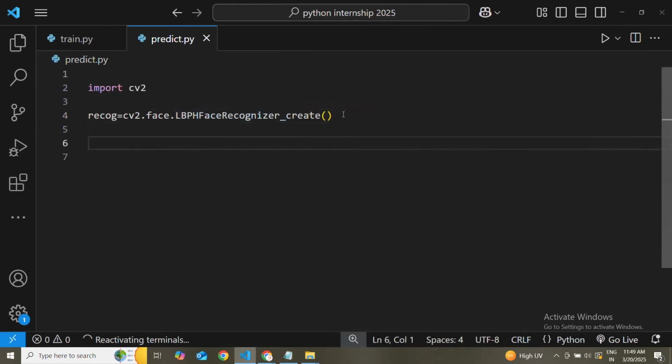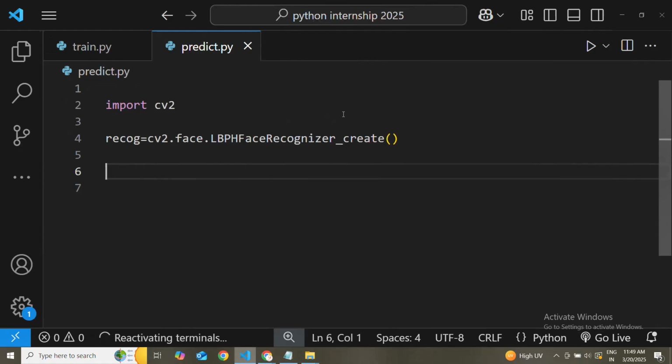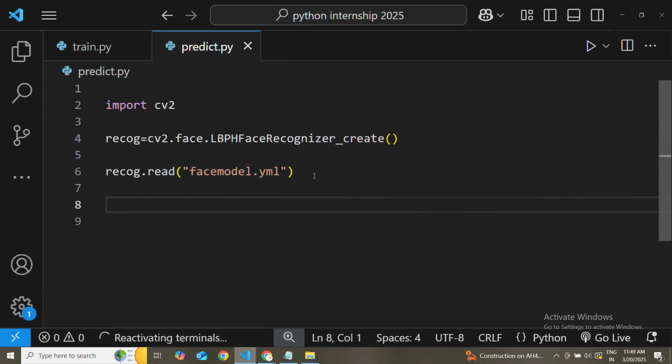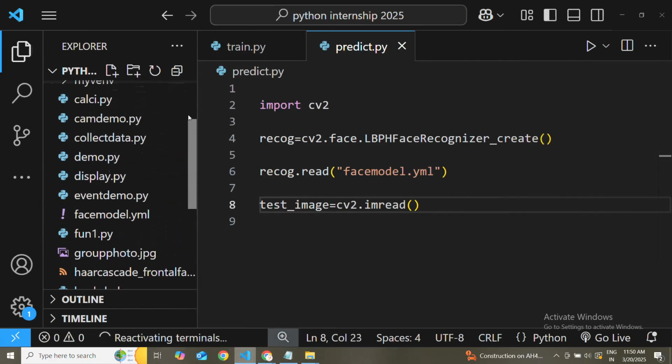Then let me load my model. So I will write recognizer.read. My model name is facemodel.yml. This is my trained model. This model is trained with 3 persons' image data. I am loading that model by calling the function read. Now to test how it is performing, let me load my image. I will call it test_image is equal to cv2.imread.